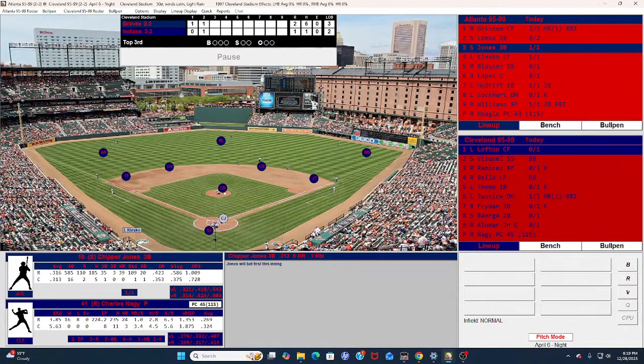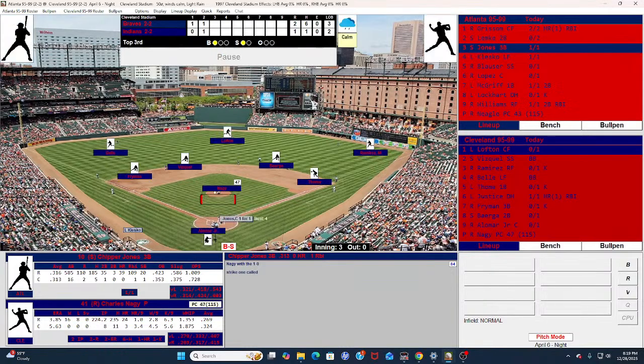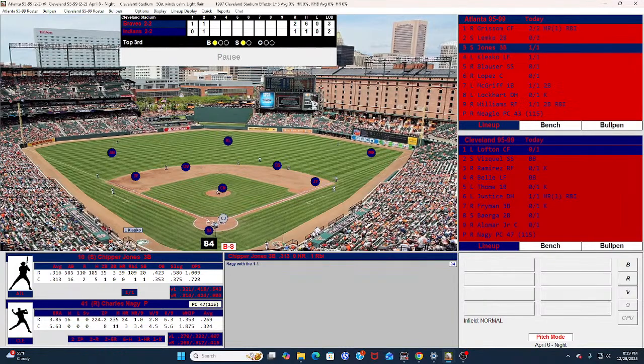Jones will bat first this inning. The first pitch to Jones. Breaking ball. Ball 1. Nagy with the 1-0. Strike 1 called. Nagy with the 1-1. Jones swings.